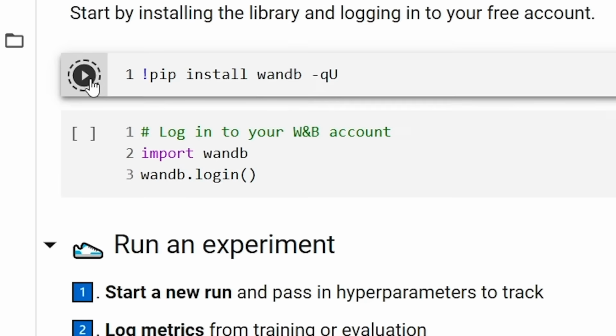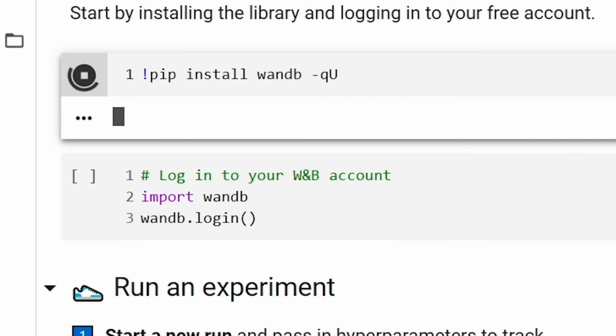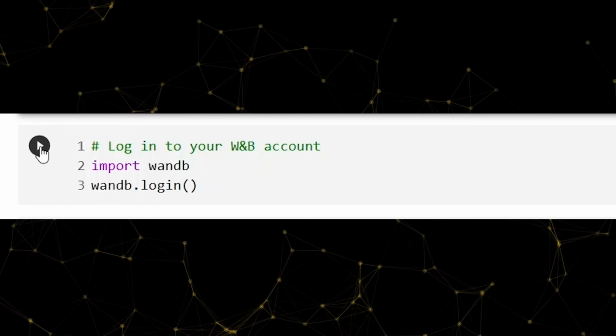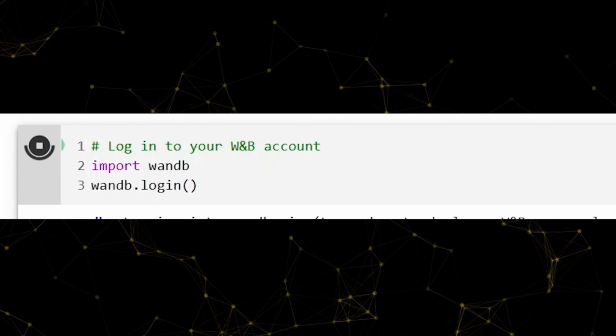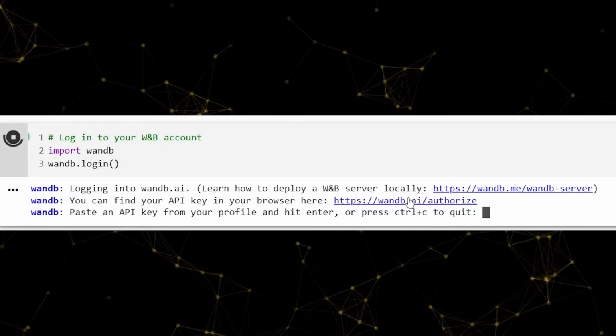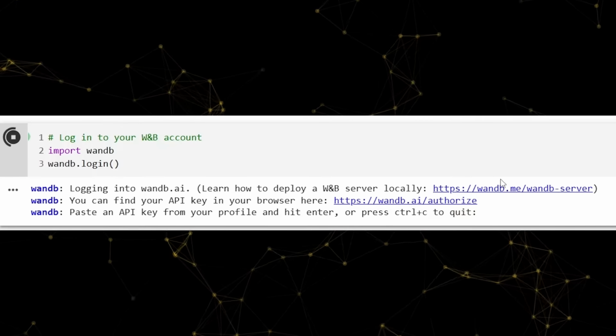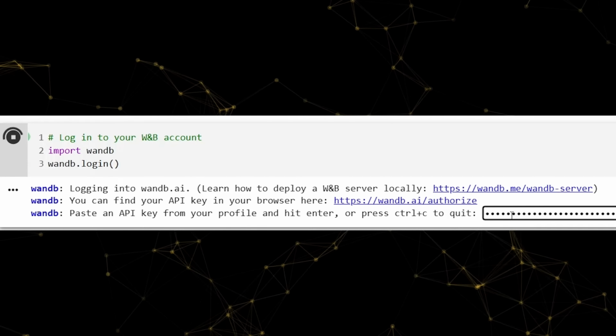So the first thing you'll want to do is pip install our Python client. Next, you'll want to log in, calling wandb.login. You'll be prompted to visit the app to get your API key, and you can just paste that into the terminal to authorize Weights and Biases locally.